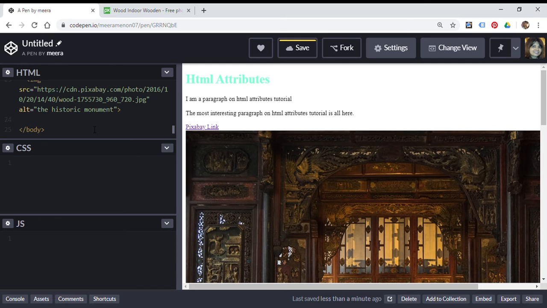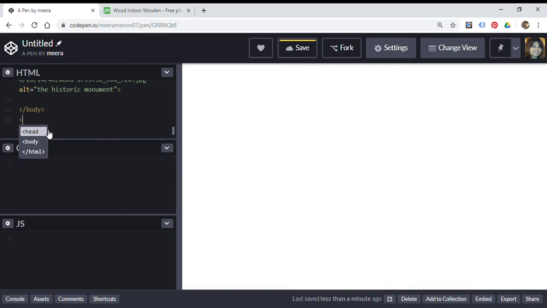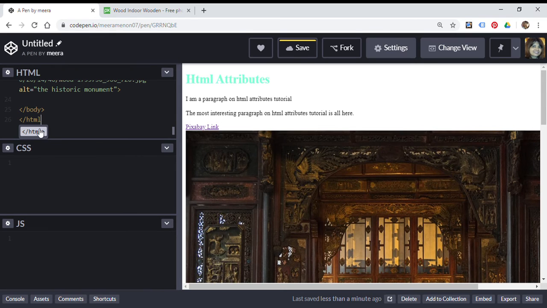All right, so we've closed the body, and then we need to close the HTML. Don't forget that. Save, and you're good to go. So this was all about HTML attributes, and in the description below I'll be giving you the link to the detailed code file, so you can copy the code from there, or you can experiment and play around in the CodePen file, create your own images, etc.